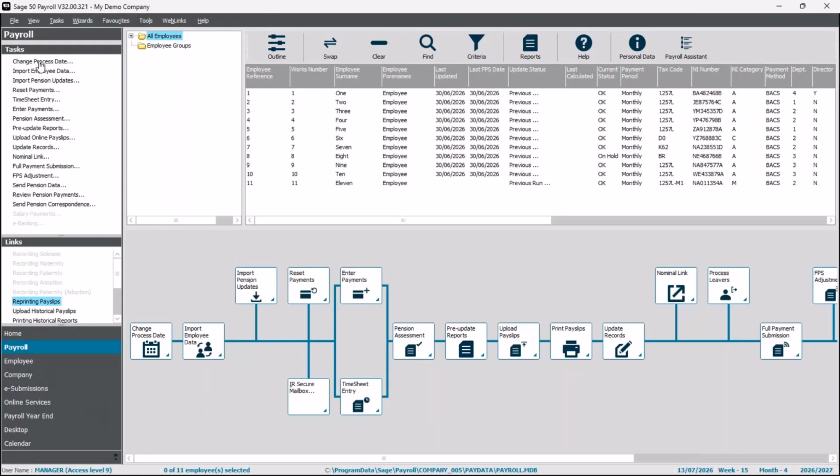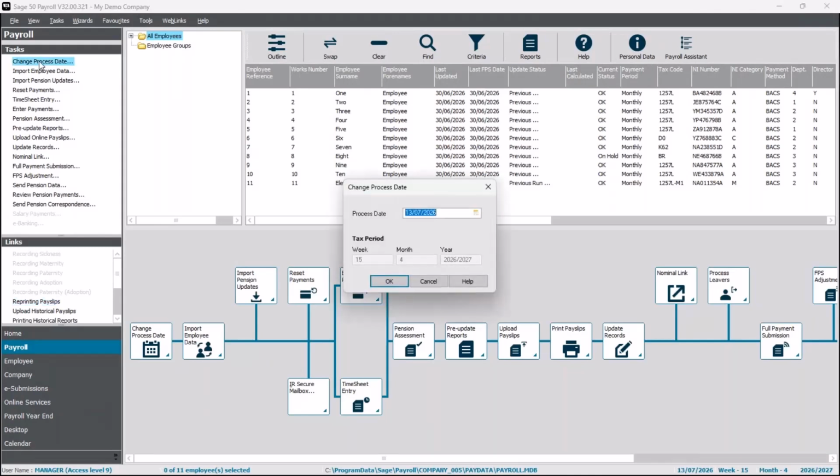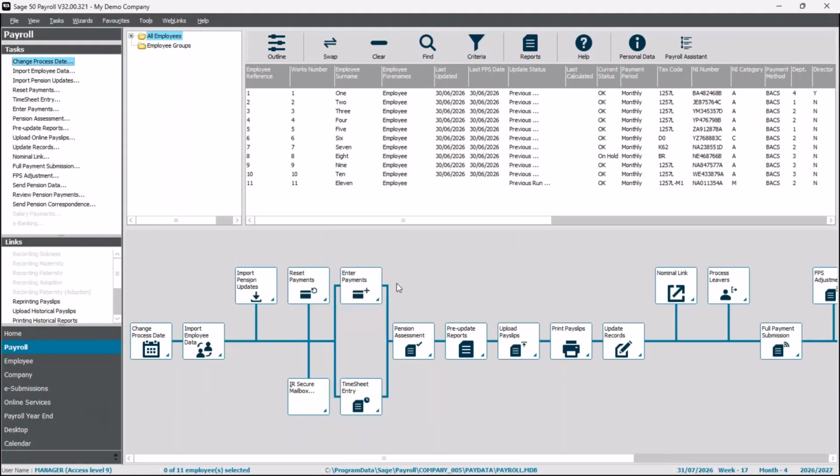Now, in my example, my monthly paid employees are paid on the last day of the month. So I'm going to click on Change Process Date, and I'm going to change the process date to the last day of July, which is the 31st. You can see it displays the tax period and the tax year underneath, and then I would click OK to lock in that date. So that will be reported as the pay date in our submission, and it has picked out the tax period, which in this case is tax month 4.